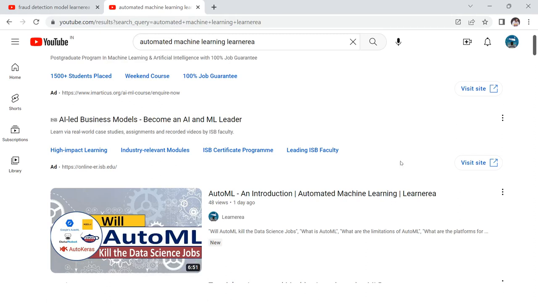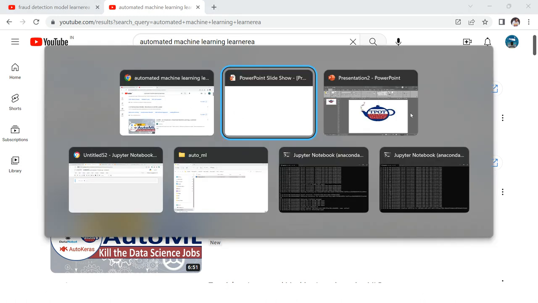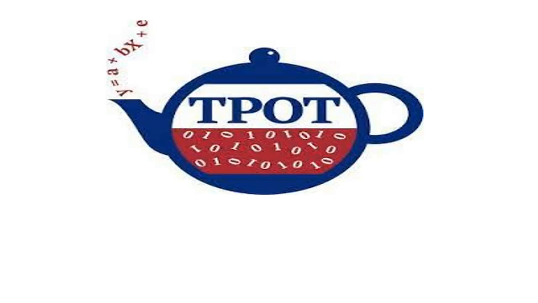Everybody. So in the previous video, we understood what AutoML is, what are its benefits, and whether it will be a danger for data scientists' jobs or not, right? After this, in this video, we're going to learn how we can create or develop models using the TPOT AutoML module or library. Alright, so let's get started.